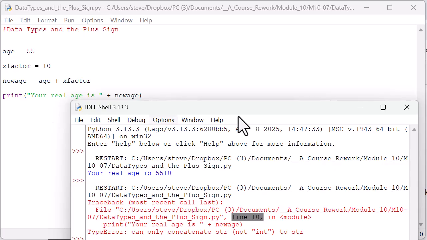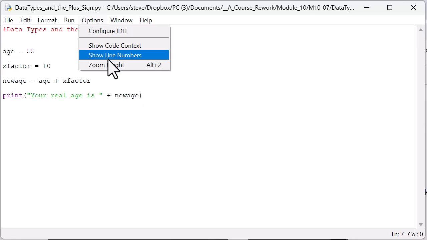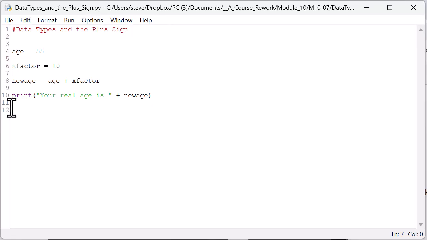If you're in IDLE, let me take this down for a second. One of the options is show line numbers. So 10 points to that print statement as well. So that can help you out. Okay, so what do we do about this? We're saying, okay, well, I wanted this to be a number. I wanted it to do addition correctly, but now I want to see it.